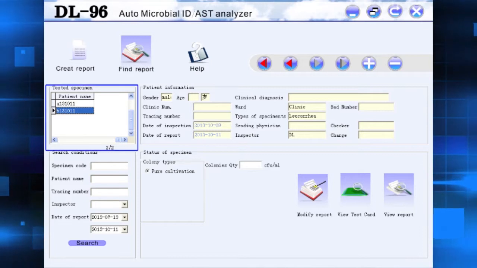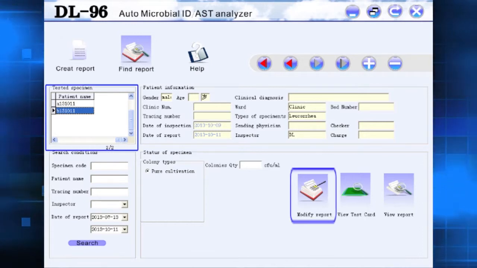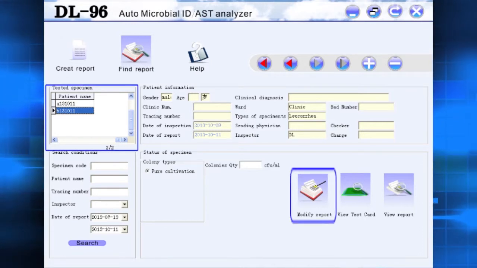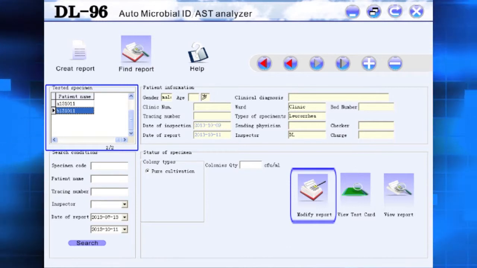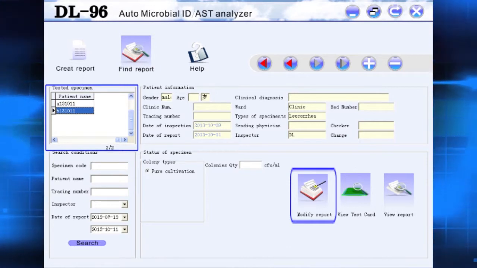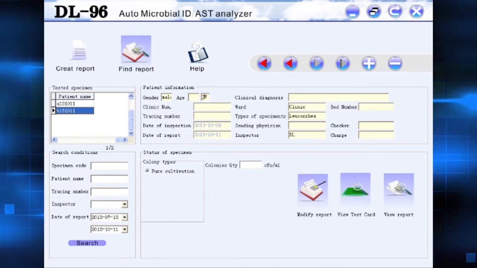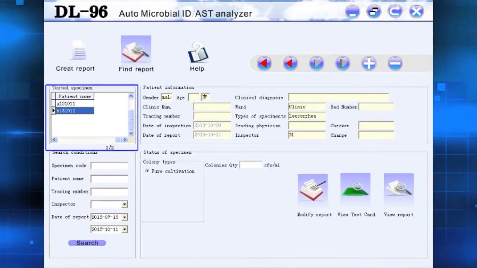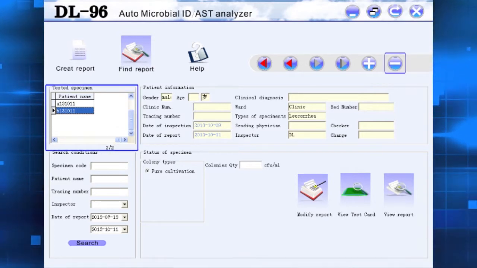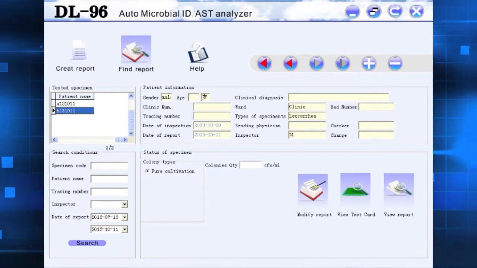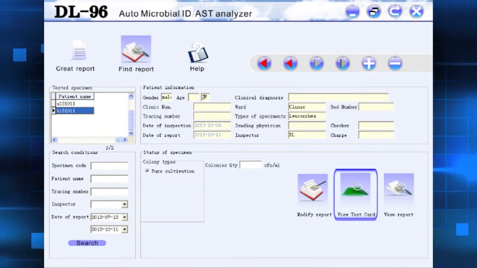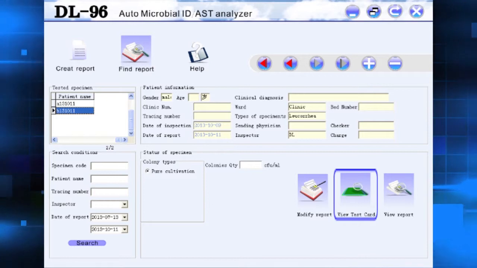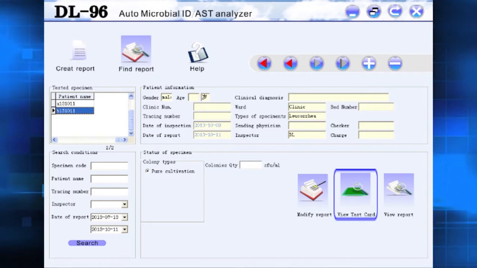Modify report. Select the targeted specimen number and click Modify report and enter the password. Then, click Detection on the menu and get to the data edition. Delete. Select the targeted specimen number and click here and enter the password. View test card. Select the targeted specimen number and click View test card to reach the result of the reagent plate.